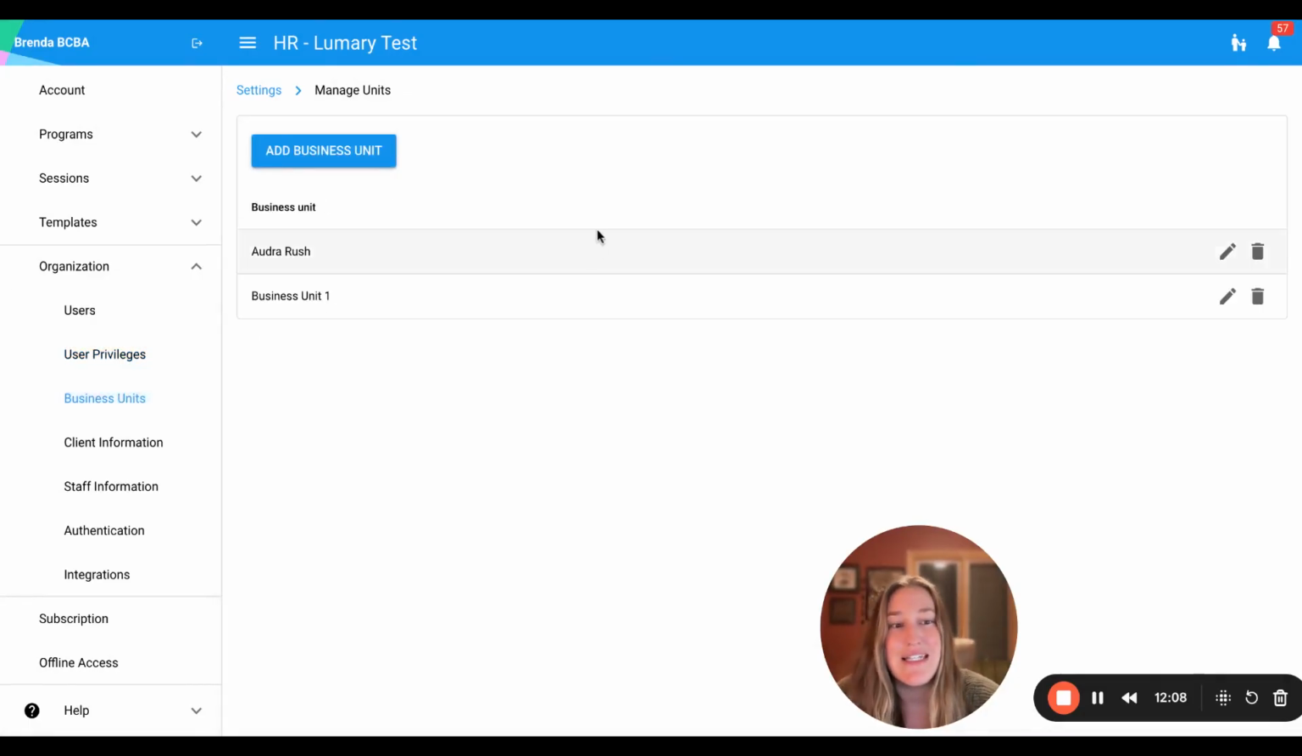Next are business units. These can be used in a number of different ways within the system. But the main way that business units are used is that it will allow you to give mass access to clients and users. So instead of having to go in and individually define access for each user and client, then you'll be able to say, I want everybody in this unit to have access to everybody in this unit.